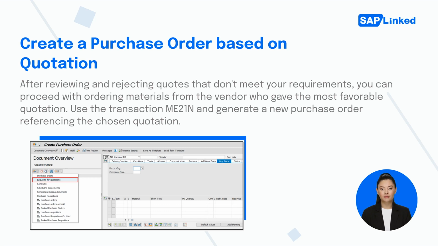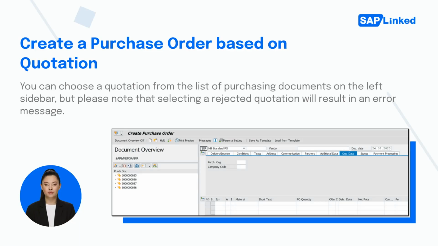Use the transaction ME21N and generate a new purchase order referencing the chosen quotation. You can choose a quotation from the list of purchasing documents on the left sidebar, but please note that selecting a rejected quotation will result in an error message. Now you can proceed with the standard purchase order processing explained in previous videos.